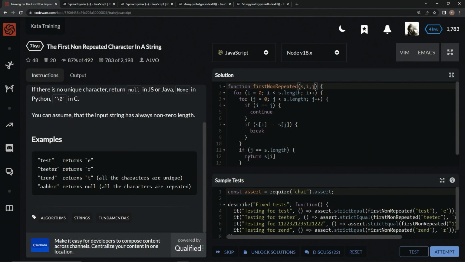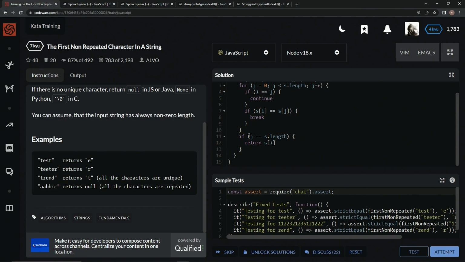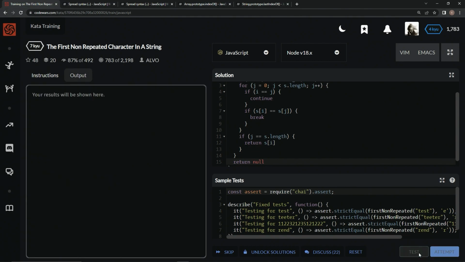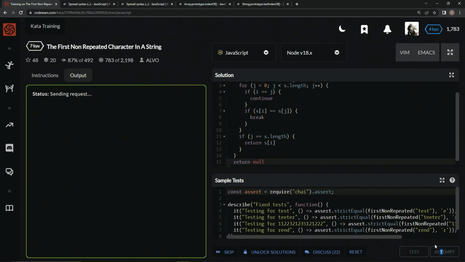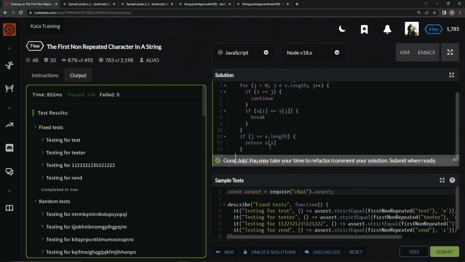All right, so now we've got this going on, and then all we have to do is deal with the null situation. So if it goes through and none of this happens, then basically we just have to say return null. All right, so let's test it out. And there we go, just like that. Attempt it. All right, and it works, it works, it works, all right?